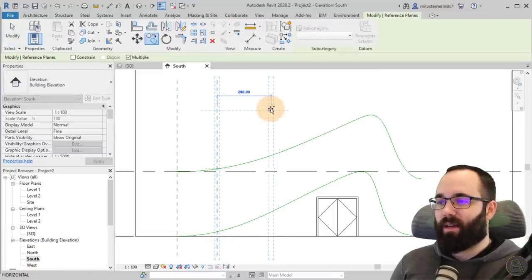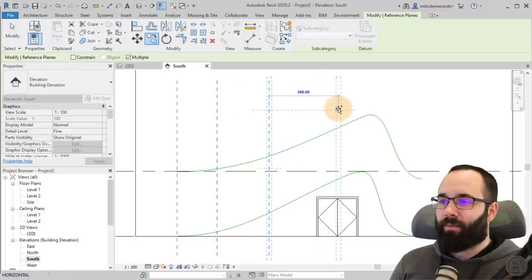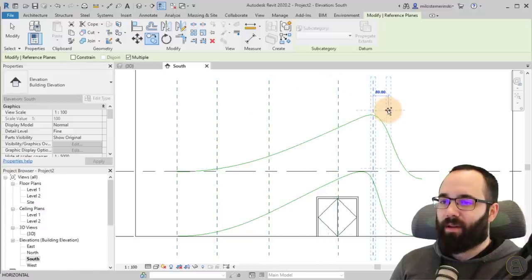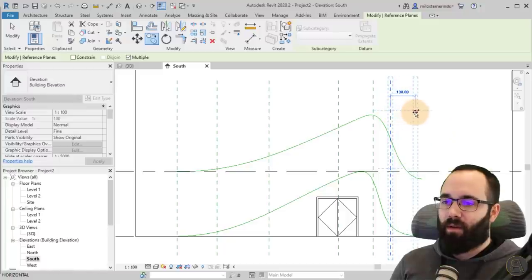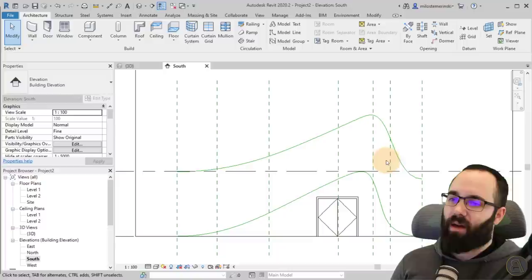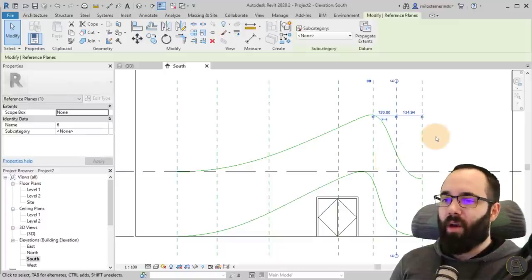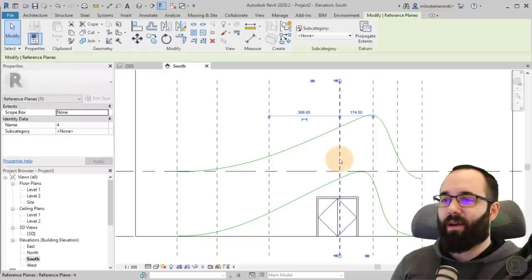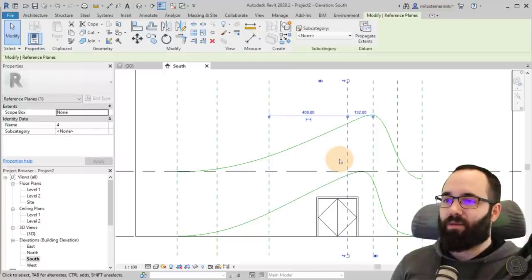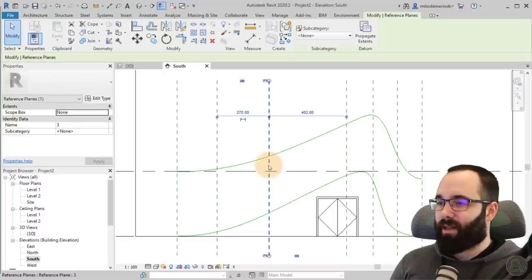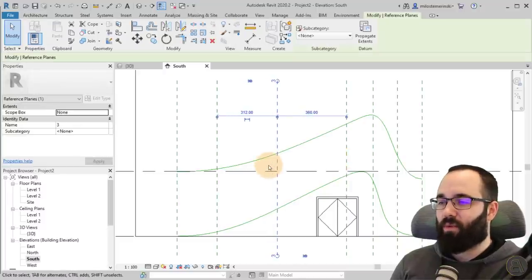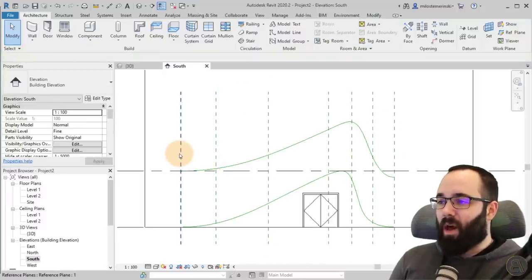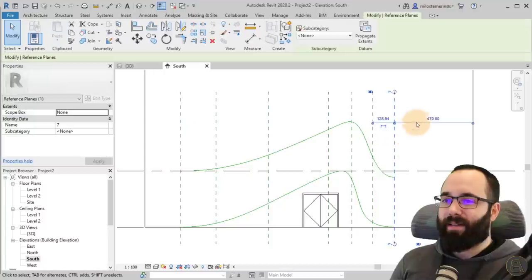So let's add one here, and then, yeah, I think this should work. We might have to add an additional one later on, but for now, I think this will be more than enough. Let's make this a bit towards the middle. Perfect. Okay, so this was one, this is seven.